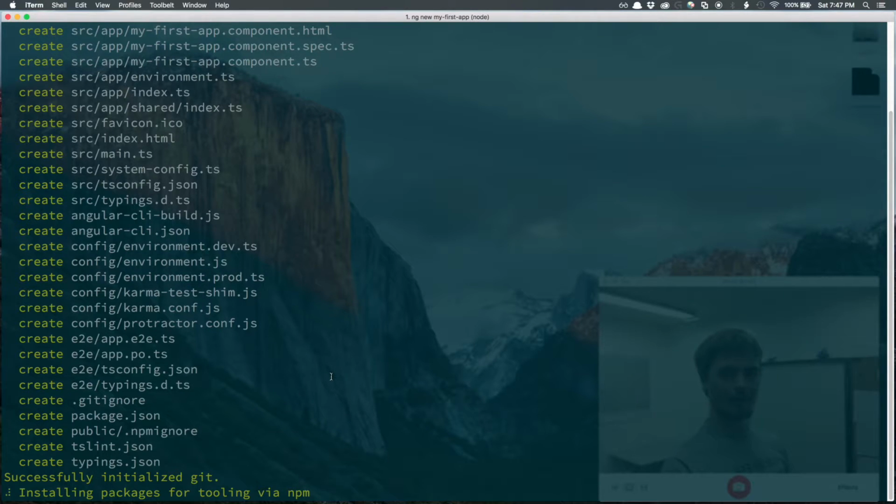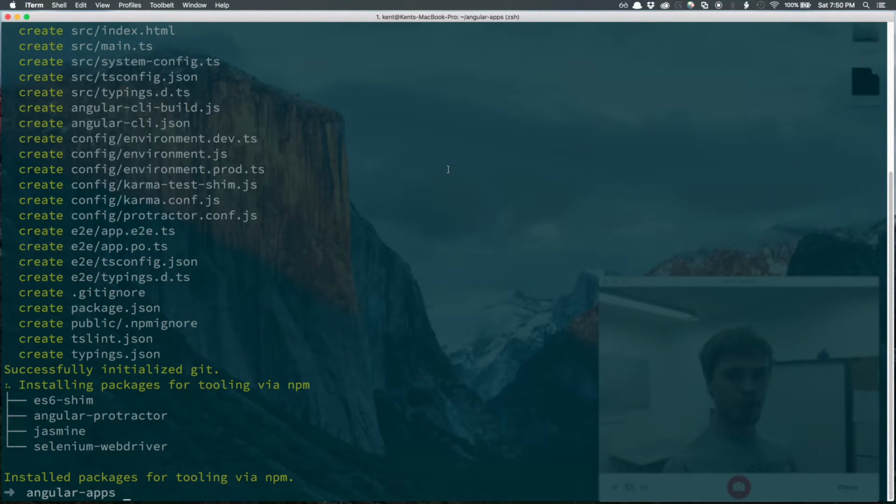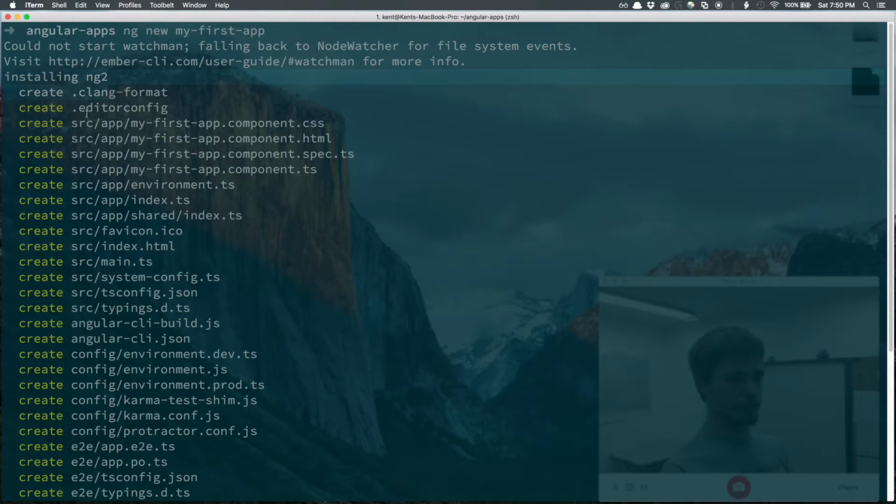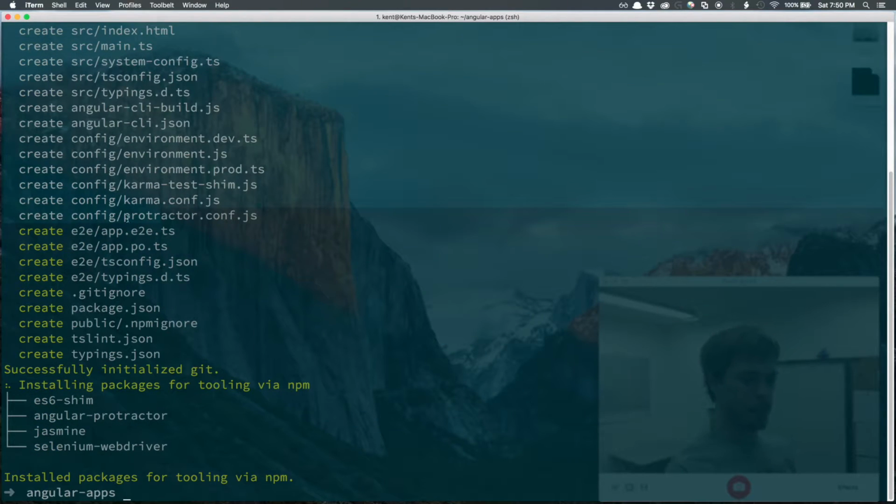We'll be right back. Okay, we're back. So as you can see, take a look at what was done here. Of course, you've got this basic templating, and then installing all the packages for tooling. So you've got your ES6 shim, Protractor and Jasmine for testing, and Selenium for WebDriver testing for your end-to-end tests. And we'll get right into it.